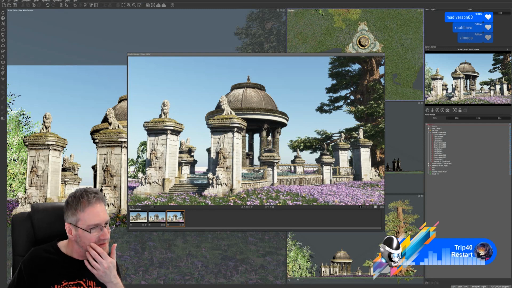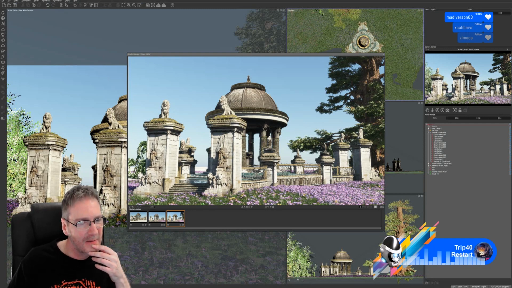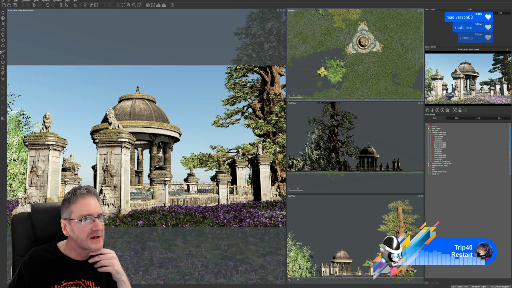So what else could we add here? So we've got these trees going on in the corner. I might just add something in front of the ivy here that we see. So what else have we got here that we can load up?